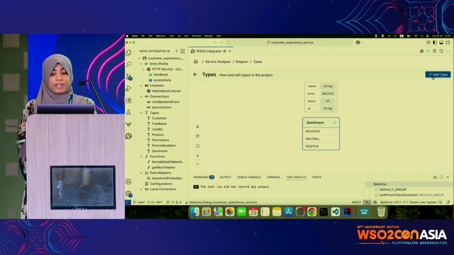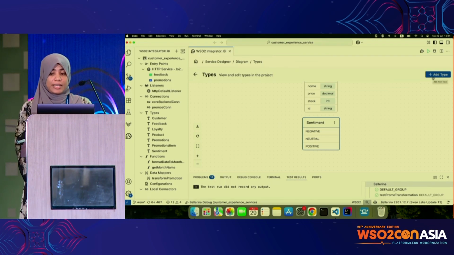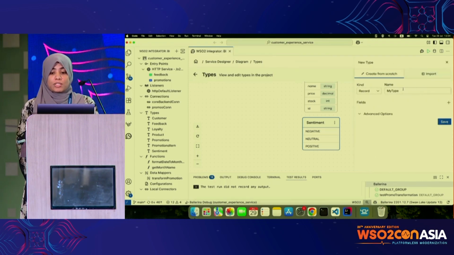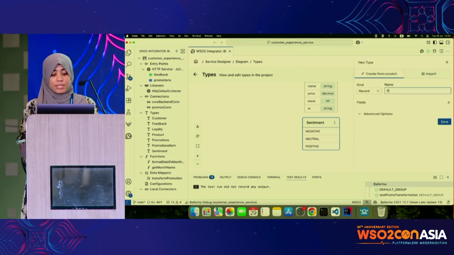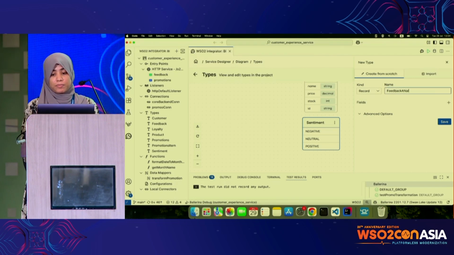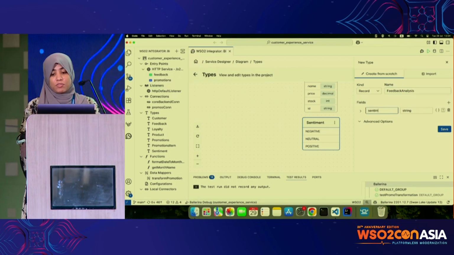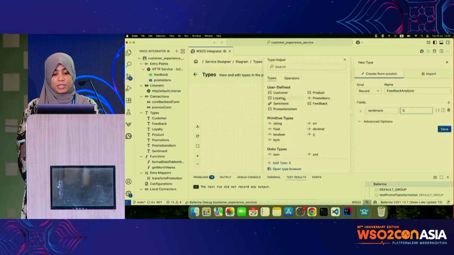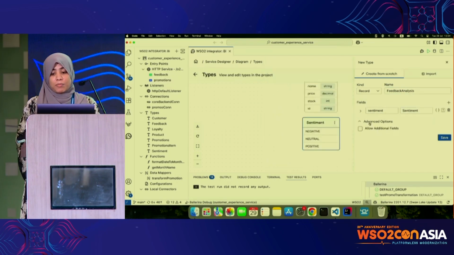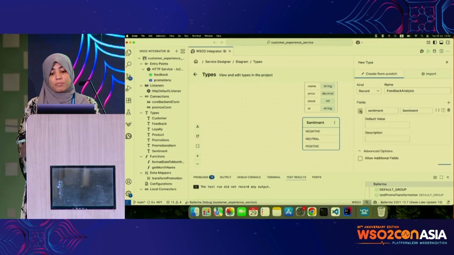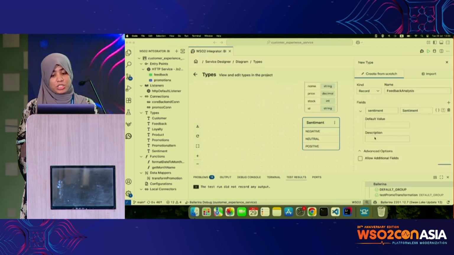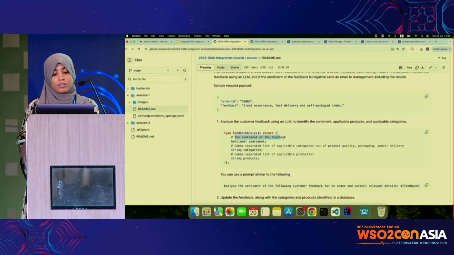So far, we've been generating the types, but we can also define a type explicitly if we want to. So that's what we're going to do. Let's say feedback analysis. And here, we can go ahead and add the fields that we want. So we had sentiment, which is of the sentiment type. But you can also add descriptions to these types. So I'll say sentiment of the feedback.